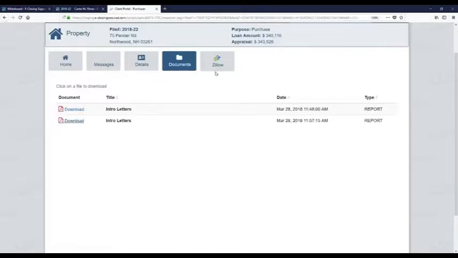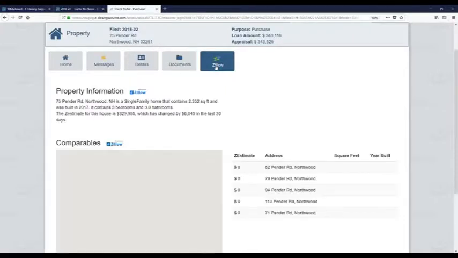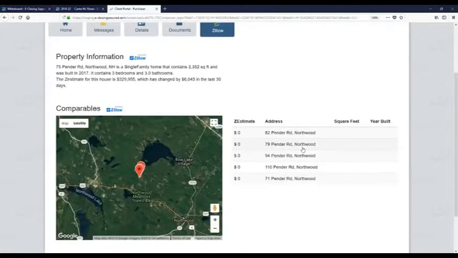The last menu here, the Zillow, is where the client portal user can view some listing information regarding the property referenced in this transaction, as well as comparable homes for sale within the area.